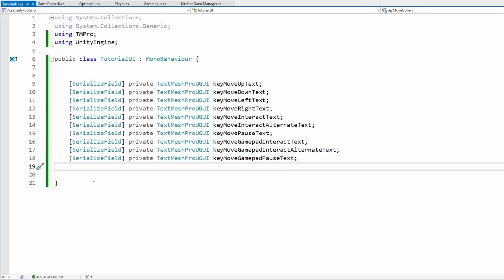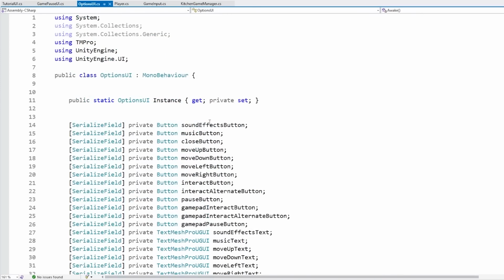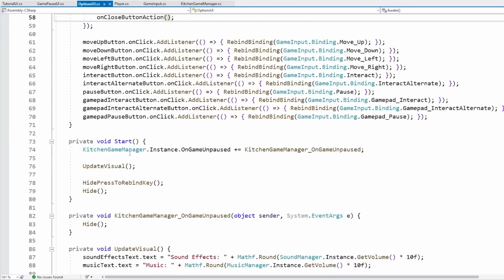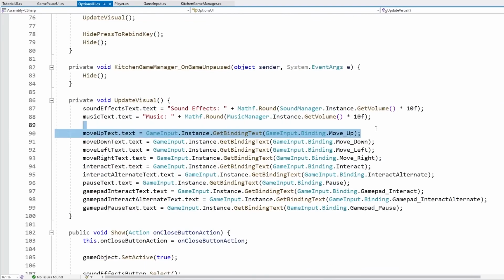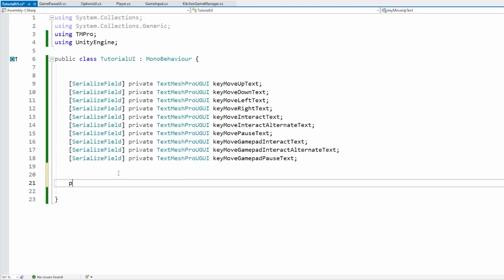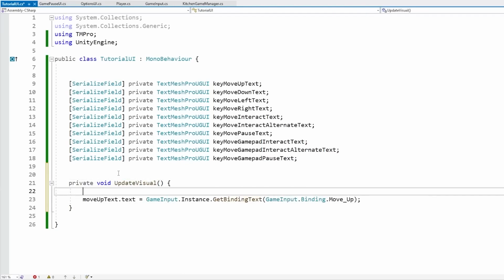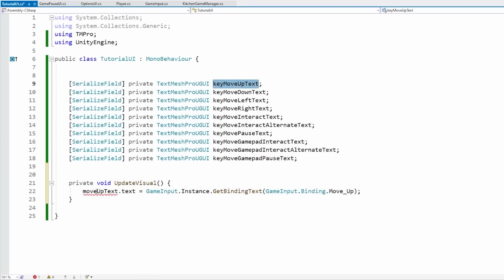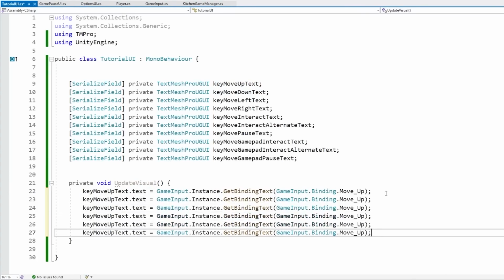All right, great. And then over here, let's do pretty much exactly the same thing that we did over here on the options. So we need exactly this. So let's copy this. And over here, let's do just that. Let's do a private void UpdateVisual. And on this one, let's do pretty much this. So the key move up text. And on this one, you get binding text of move up. Yep, let's just do all the others.